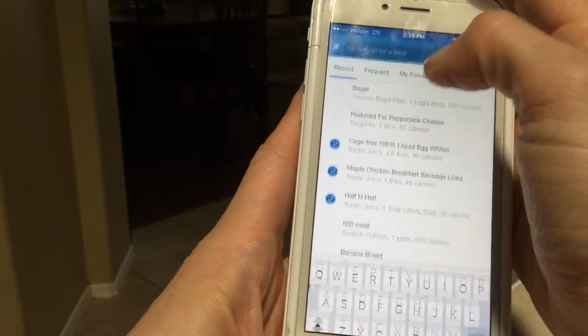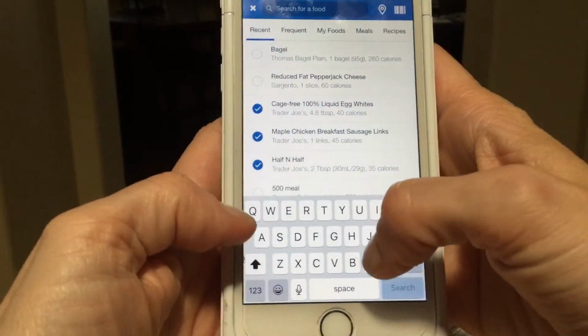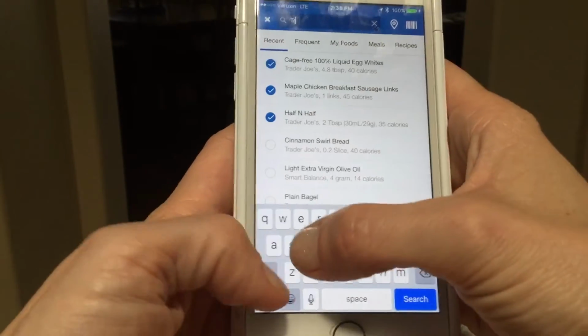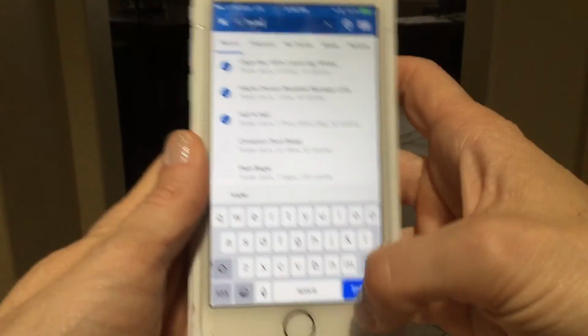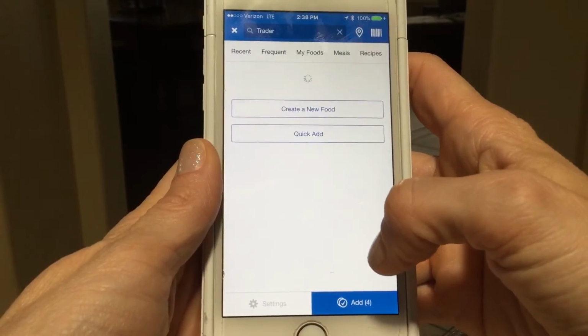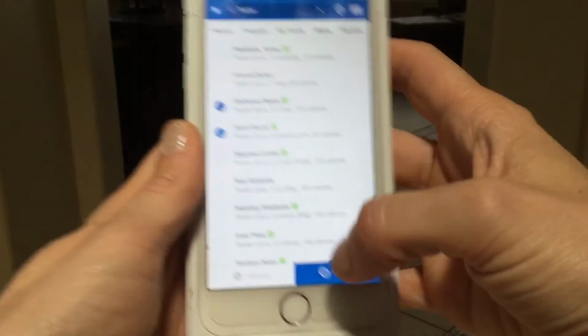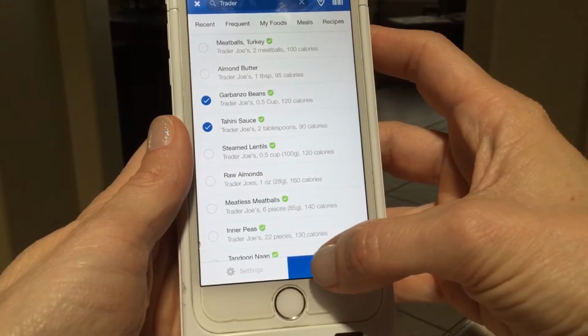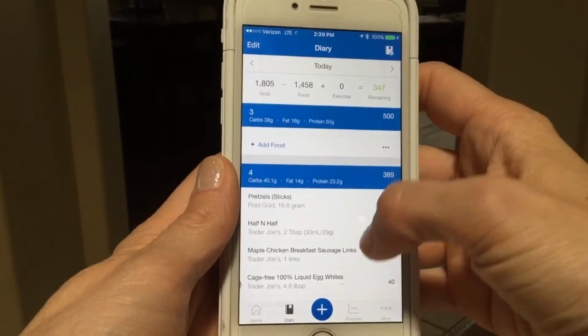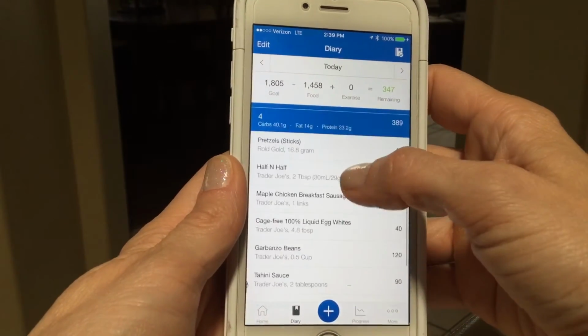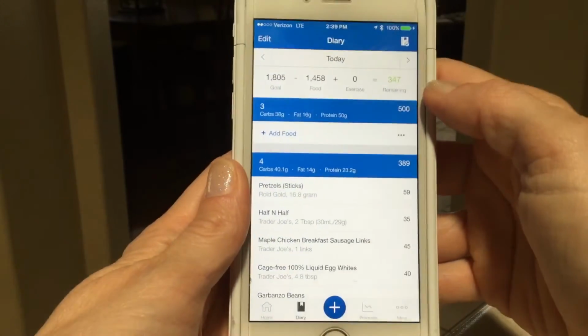Or if none of the ones are showing up on that page, I'm looking up something in particular. Let's type in Trader Joe's, search. It'll give me other things I can check, and it's still adding those in the bottom for me. So now I just added them all to my 4th meal in one click.